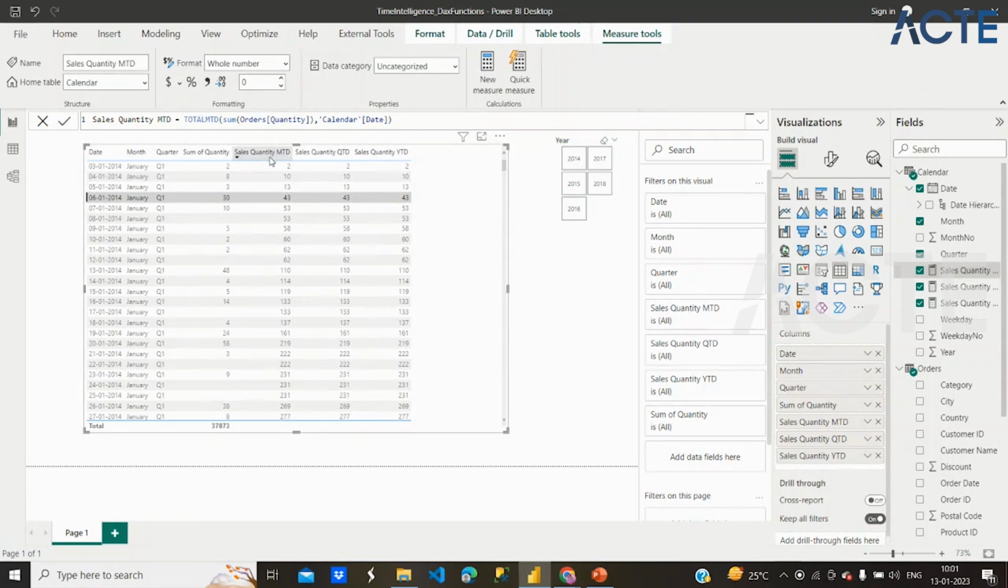Whatever the things. Here I'm working on the quantity, so I have added the quantity in the formula. If you are working on sales, you need to see the total month to date sales, monthly sales. At that time you can use sales here, based on sales. So here actually I have given a wrong name. That is quantity MTD, not sales quantity MTD.